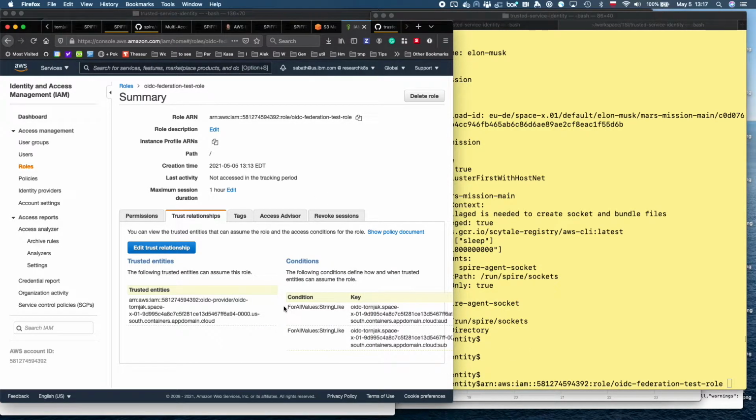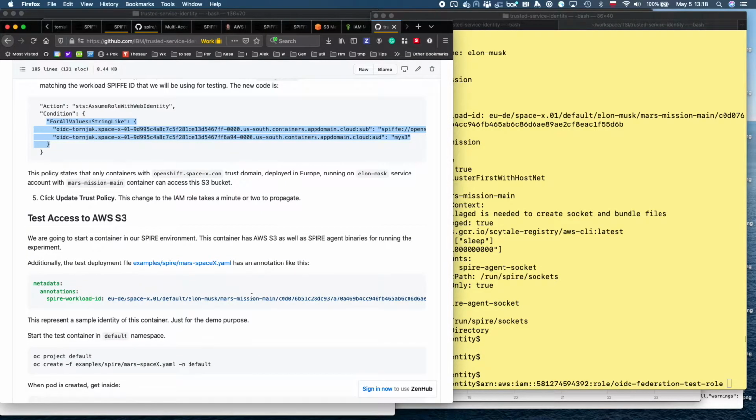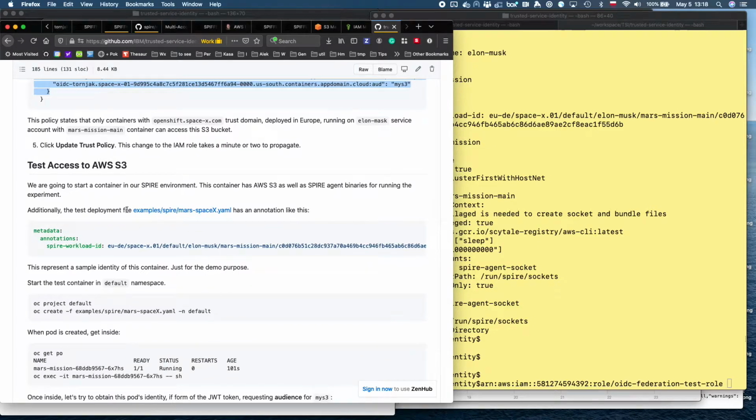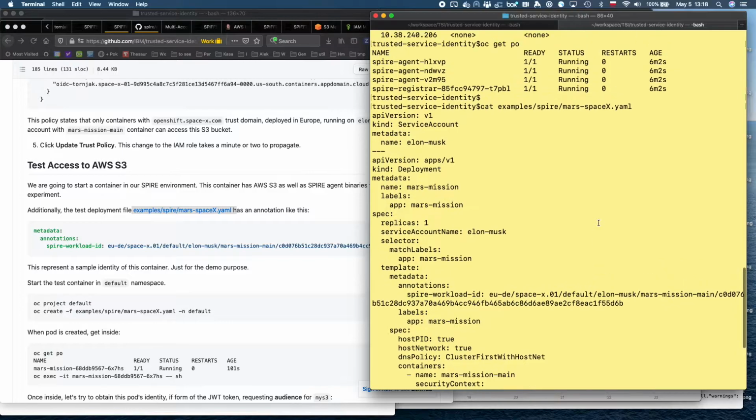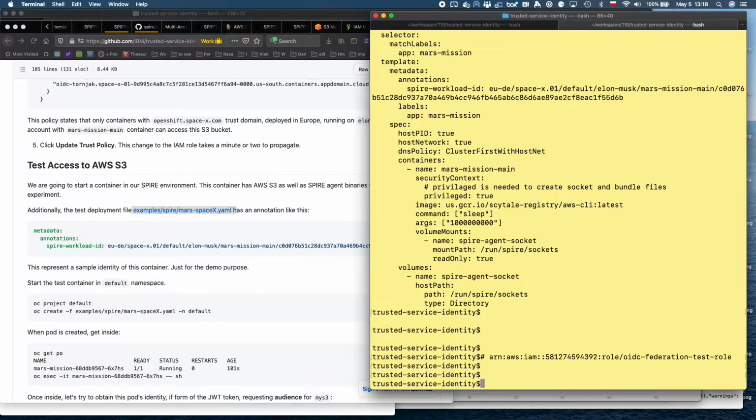So you can see all the conditions are defined here. Next. So once we have this operational, now let's start the workload. So we're going to be using the Mars SpaceX. This is exactly the file we're using here. I'll just keep this here for later. Create the deployment in the default namespace.